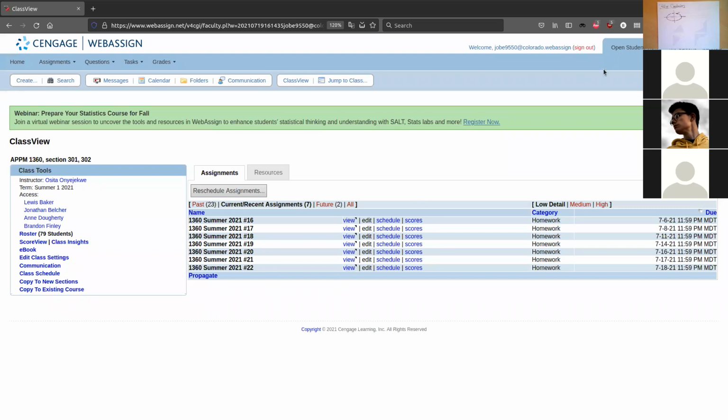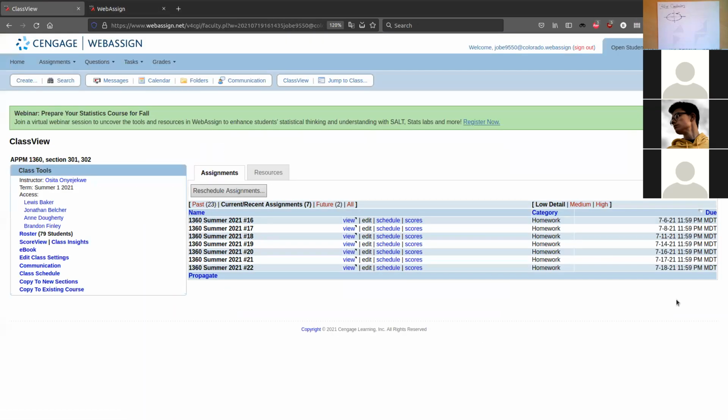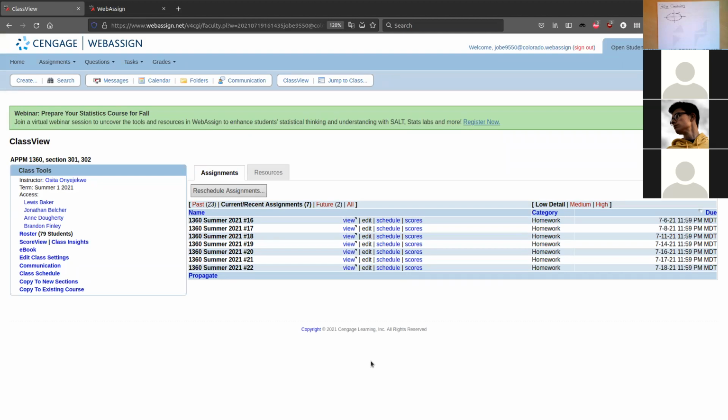Because this is what you see, right? And if we open Student View, it may not work. Sometimes Student View has been buggy. If you open Student View, we can't see any assignments. I thought last night was the last WebAssign. We don't have any current ones. Well, we can see the ones we've already done.